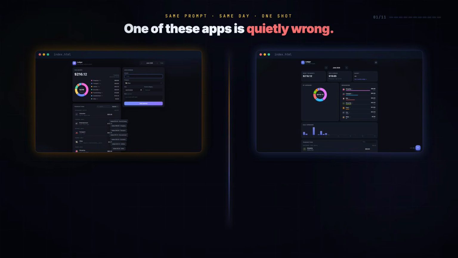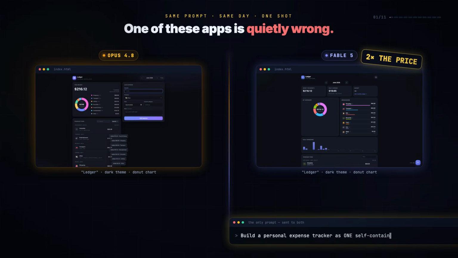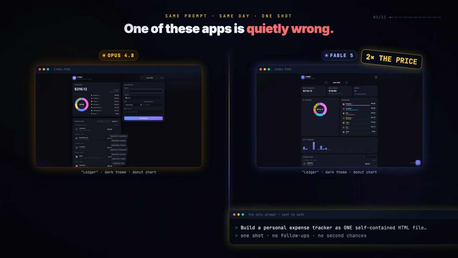These two apps look almost identical. Same dark theme, same donut chart, and the same name, Ledger. But nobody designed them to match. The one on the left was built by Claude Opus 4.8. The one on the right was built by Fable 5, the brand new flagship that costs exactly double.